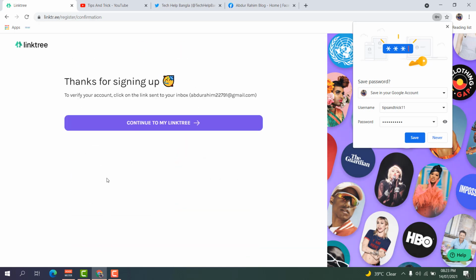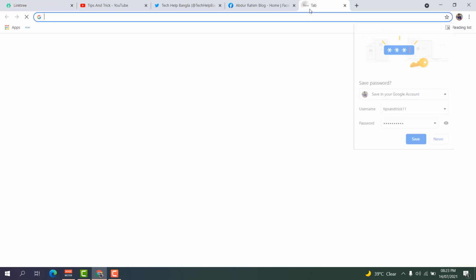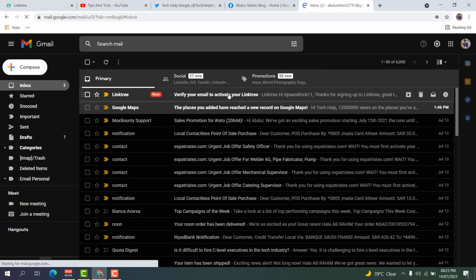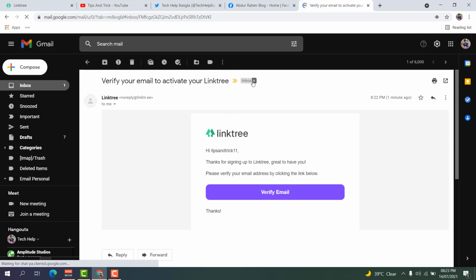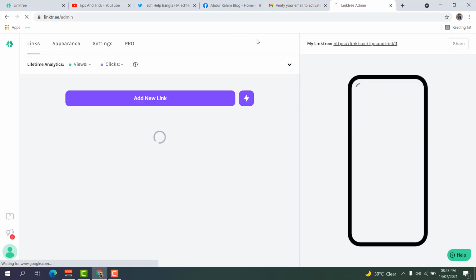And then let me see what it's saying. Thank you for signing up. It's saying to verify your account, click on the link sent to your inbox. So you have to open your email account, and inside your email account you're going to see a screen appear saying to verify your email. So I'm going to click here verify my email, and then later on I can successfully use this website. So I'm going to click here, you can see your account has been verified. Now I'm going to click here continue, and then it's saying I have successfully signed up with LinkTree.